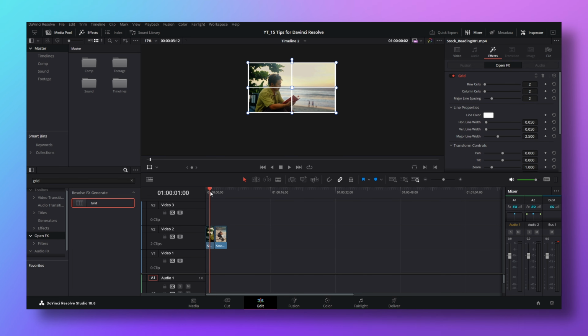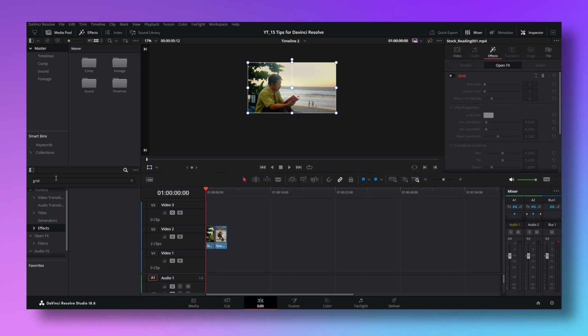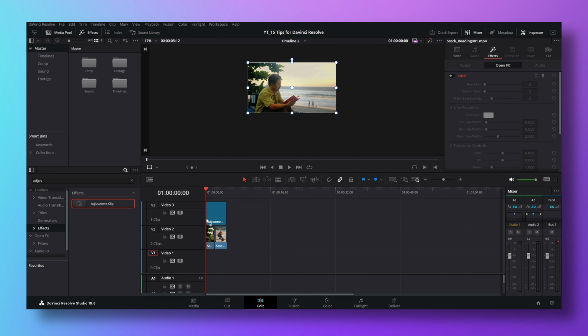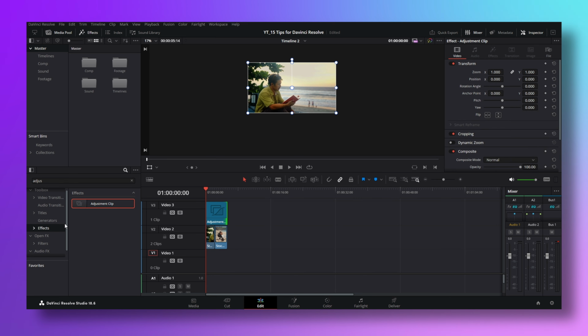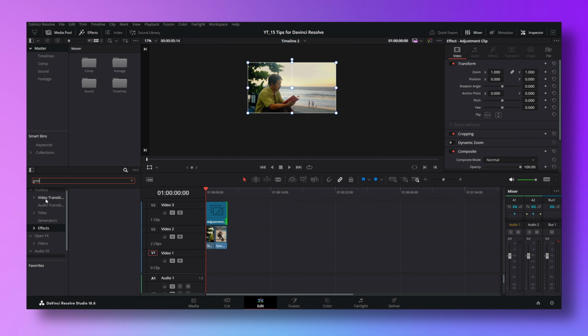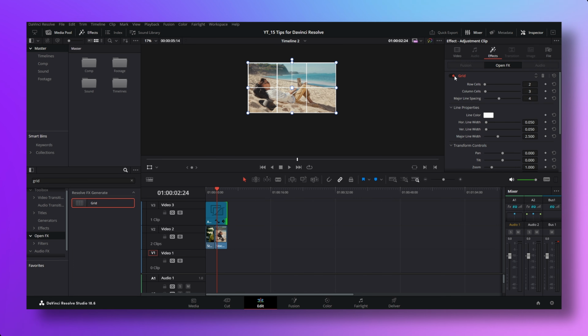Let's play around with these settings. Okay, I like this. Now this is useful, but what if you want the grid lines to show on all clips? Simply go to Effects and search for the adjustment layer. Now drop the grid effect on the adjustment layer and expand it to wherever you want. Just remember to disable the grid when you are done if you want to.